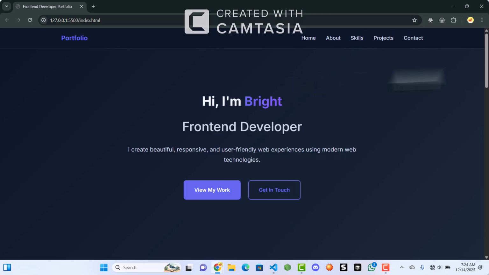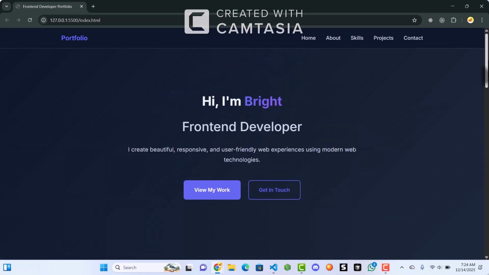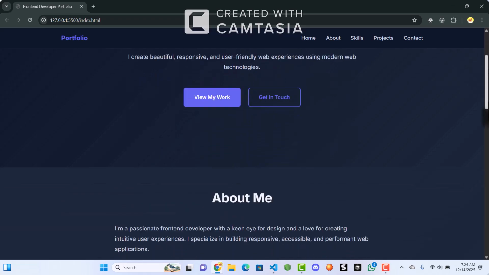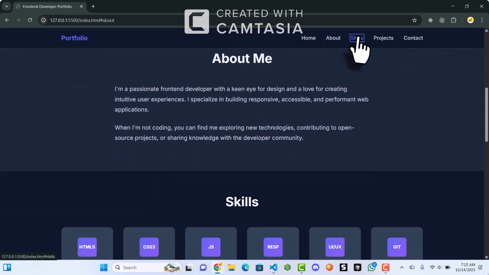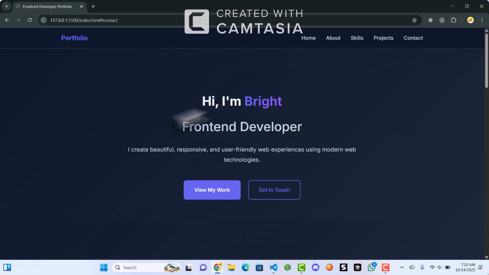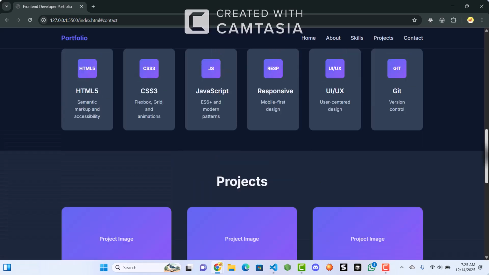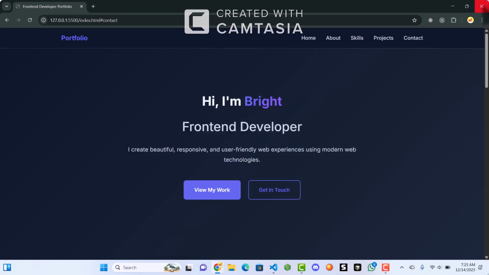So here we are with an example of a portfolio made with AI. As you can see here, we have most of what the developer needs to show: a home, about, skills, projects, and contacts. Of course, it's not a fully developed page, but this is only an example. If you want this as the starter code for your portfolio, I will provide a link to the GitHub repo for this. Now let's start making our own portfolio.